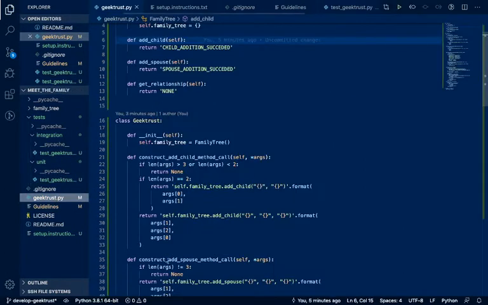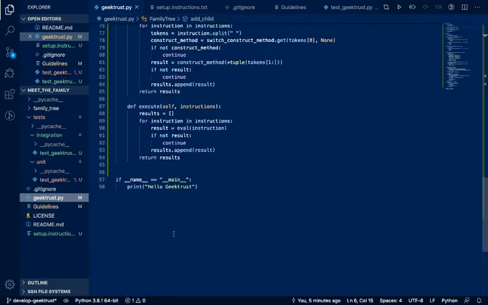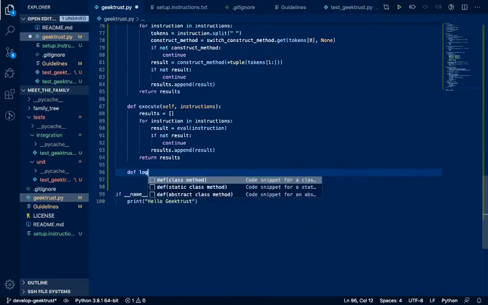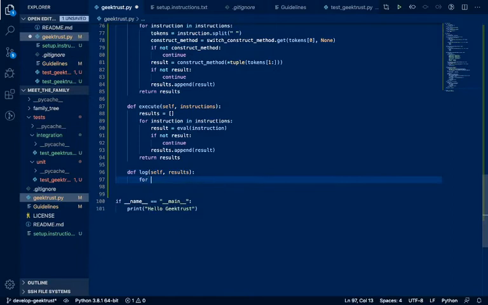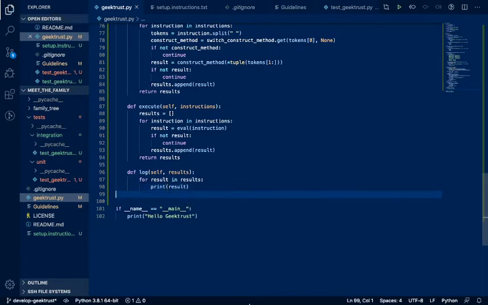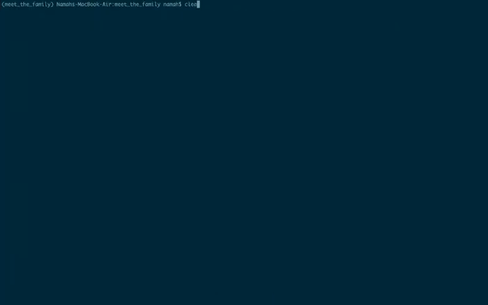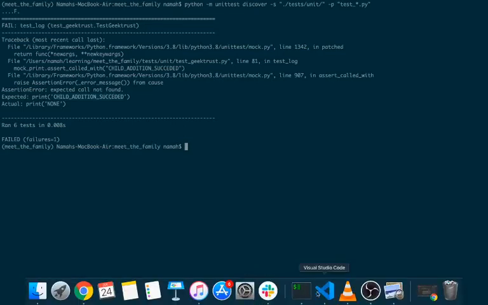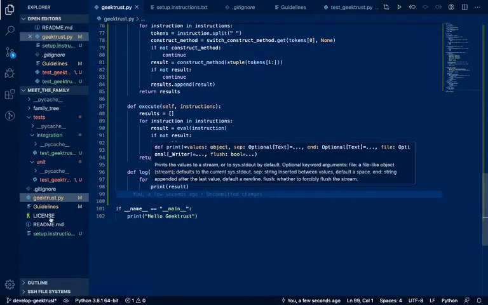So let us create our log method real quick, and it's going to have results. For result in results, we're going to print result. That's all log does. And now let's test our unit test, and expected was child addition succeeded, but we ended up calling none. And how is that?